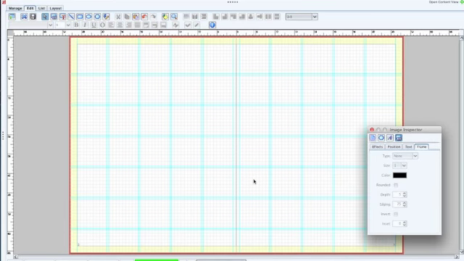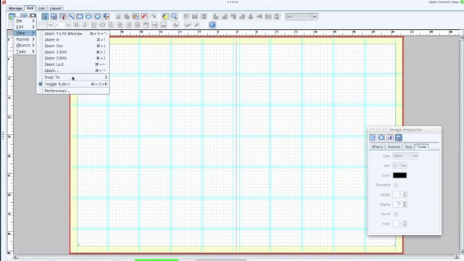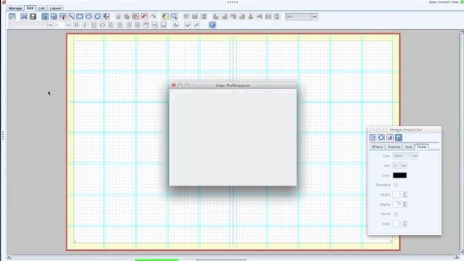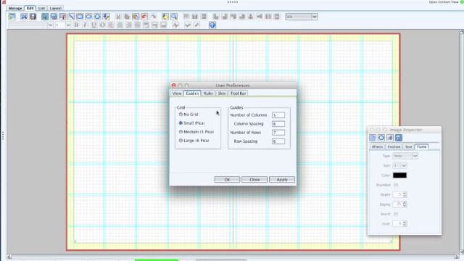So if you want to set up your user preferences, View, Preferences, and you can toggle the rulers on and off. View, Preferences. So that's where all of your user preferences are.